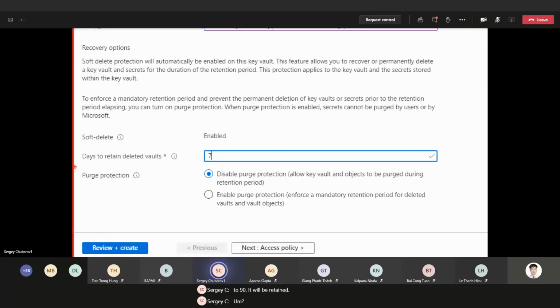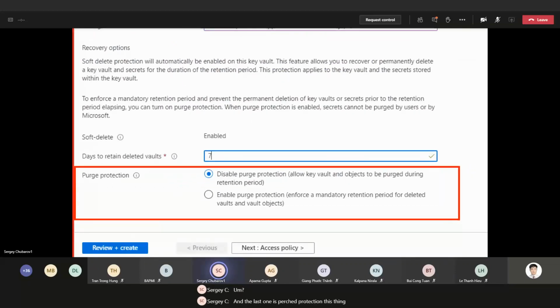And the last one is purge protection. This thing you still can enable or disable. What purge protection is? Purge, that's the way how you can remove an item from the removed items. For example, I have soft-delete. I remove the key or secret, and according to my configuration, it will be retained for 7 days before removed. What if I want to force the removal? What if I want to completely remove this key without waiting for 7 days or whatever it may be? What I can do, I can purge.